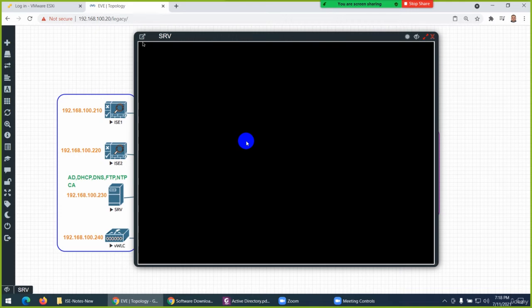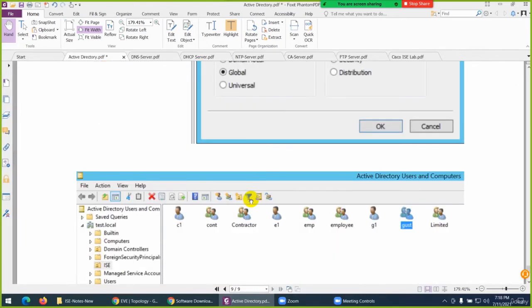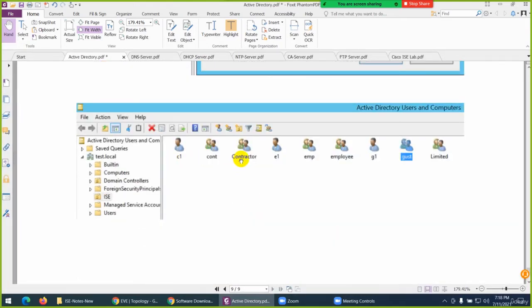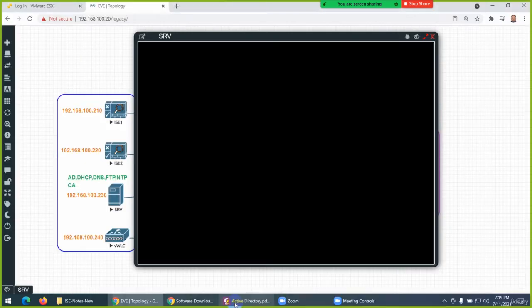So let's see, now Active Directory is installed, the system is rebooted, and the first thing, when you want to log in, you need to change the password. Okay, so I'm going to wait. So this is what we want. Okay, contractor, employees, guest, limited. Okay, so let's check it out now.